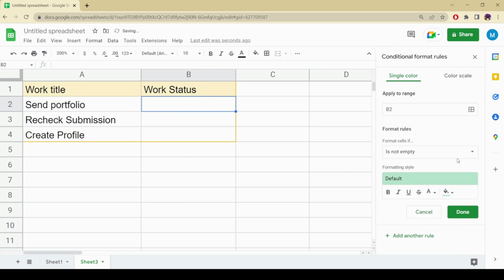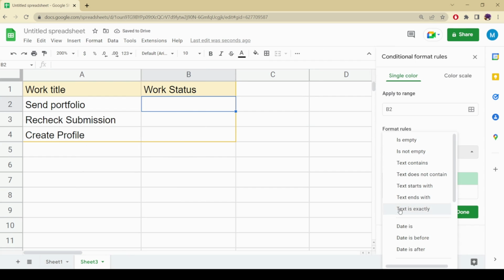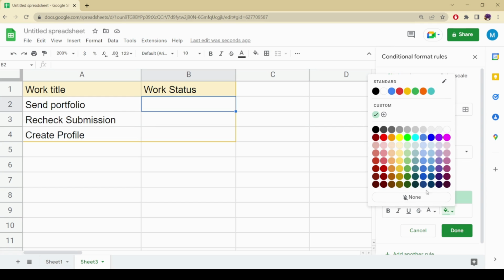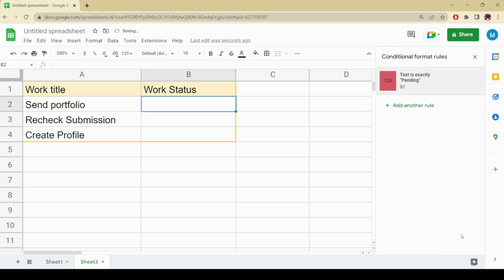In conditional formatting, you have to choose the option Text is exactly. There are also other options which you can explore, and they are easy to understand from the way they are written. So let's go with Text is exactly. My text is exactly pending, and when my text is exactly pending, then color the cell red. Done. You click done, and you can see that your first rule has been created.